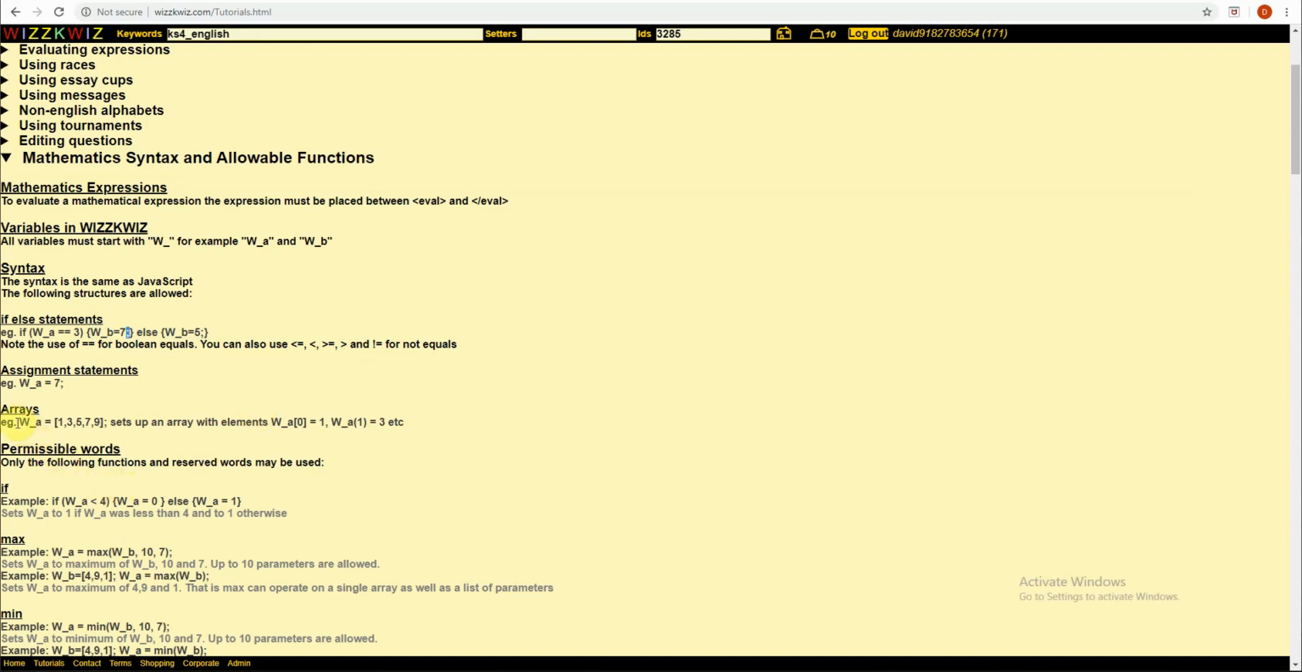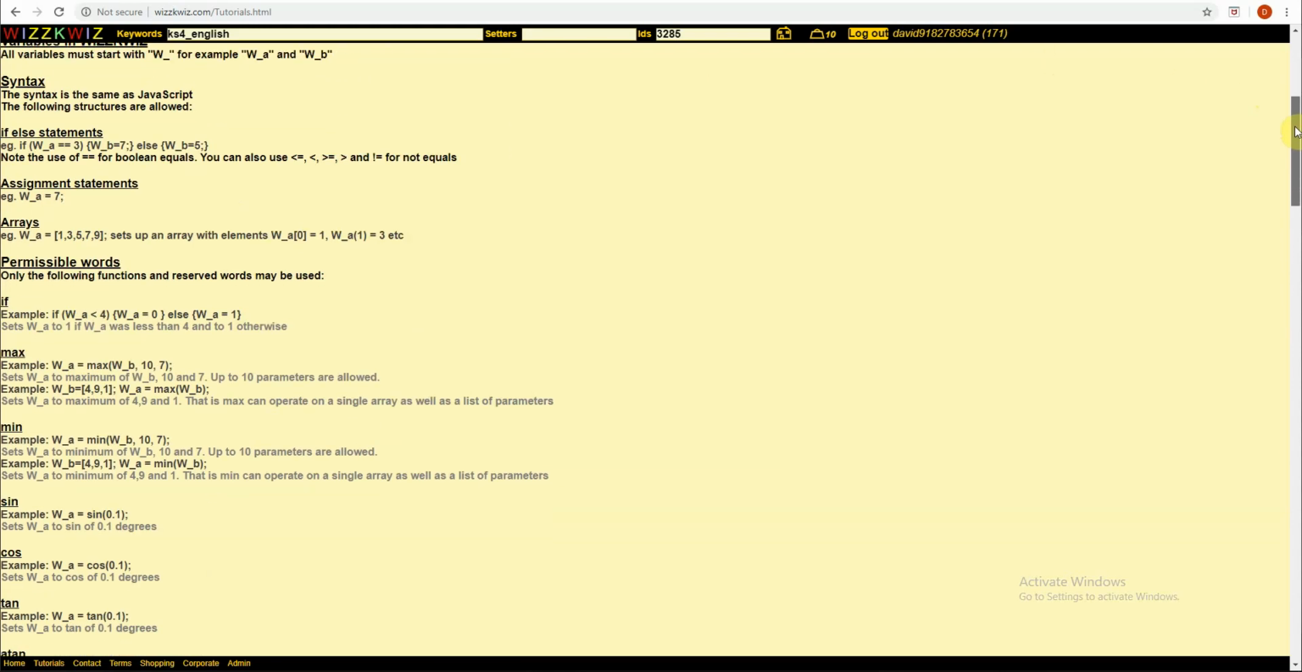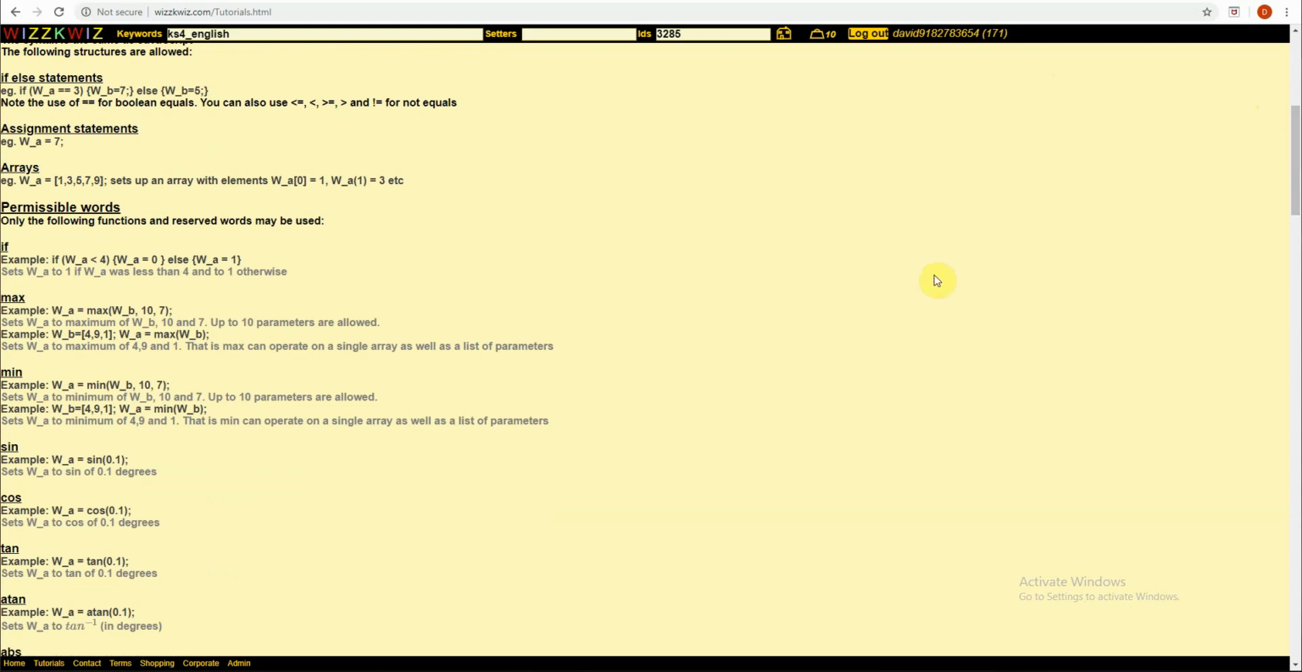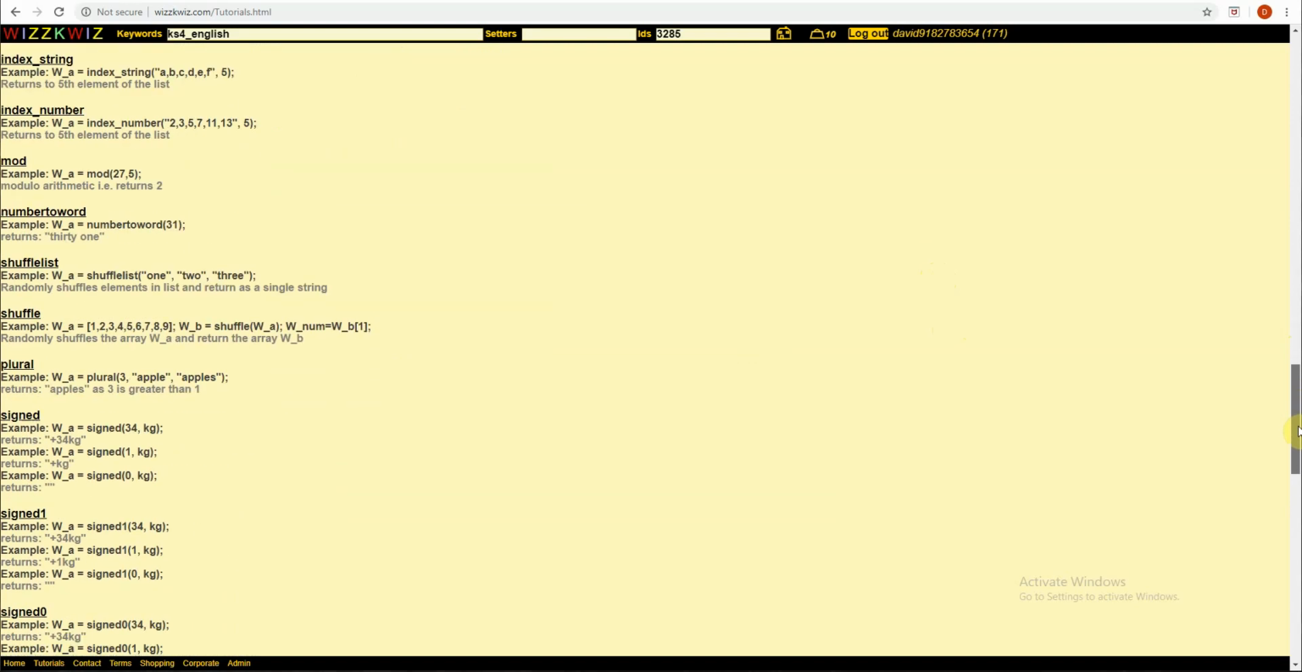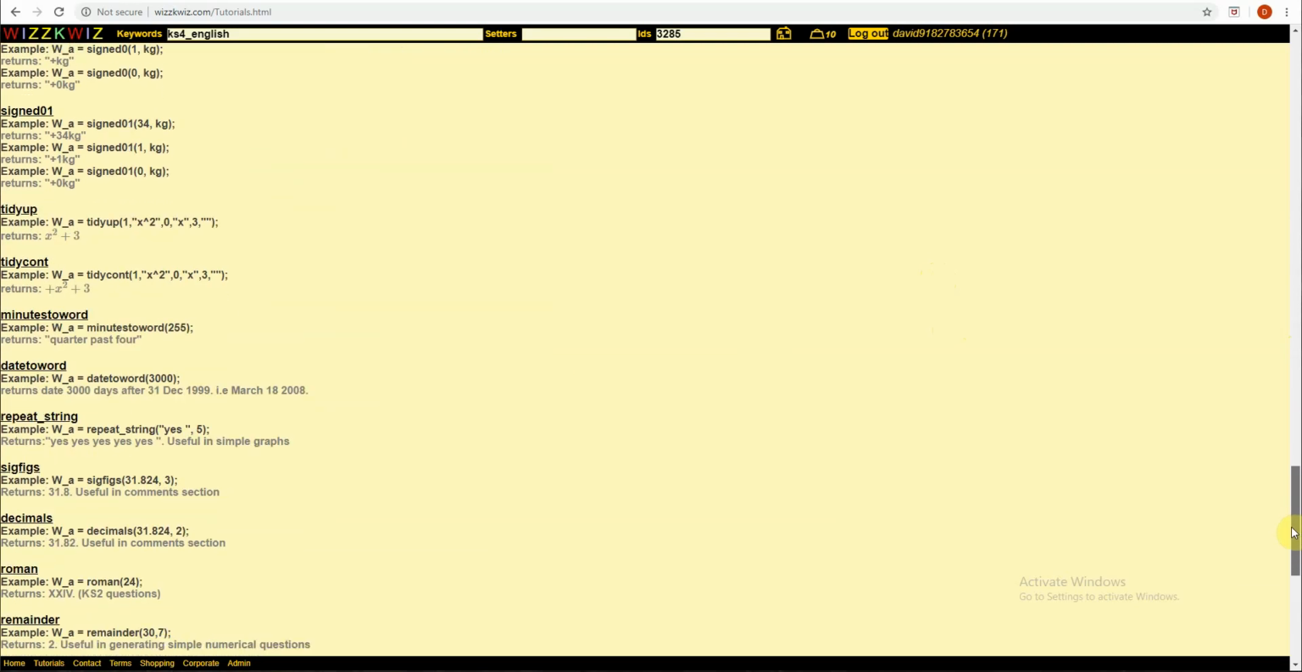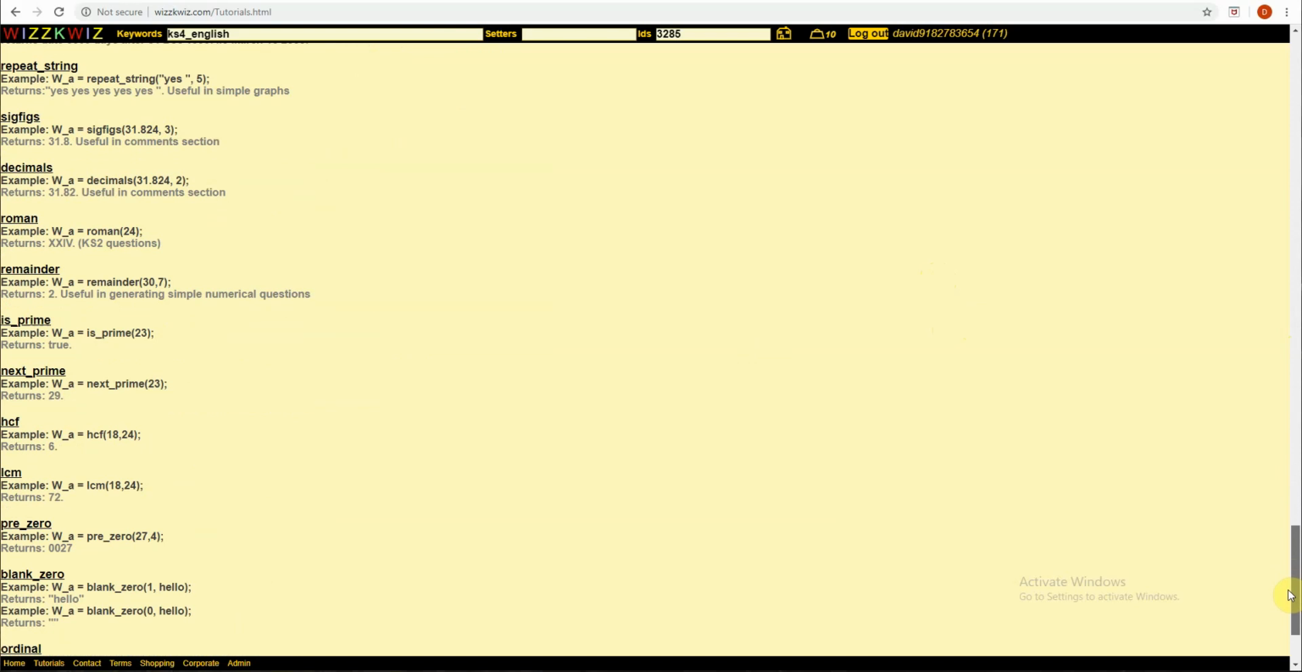The only other detail is arrays, which you put in square brackets like that. The first element of the array is 0. So you can see the first element there is 1, so W0 is 1. Second element is 3, so W1 is 3. And then WIZZKWIZ only allows certain words to be used because we don't want people doing do loop until and killing the whole system with a loop until something that never happens. So there are only certain words that are allowed, but there's quite a lot in terms of doing the mathematics, and it should mean that the vast majority of normal things you are able to do.